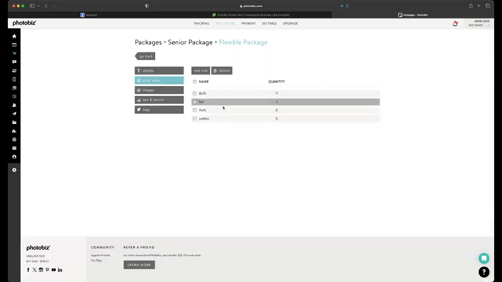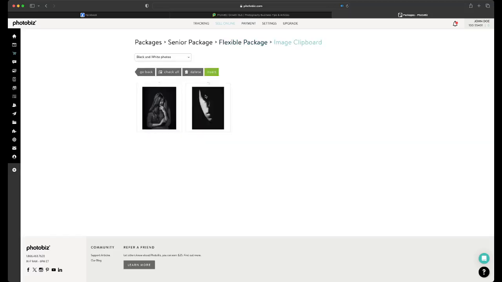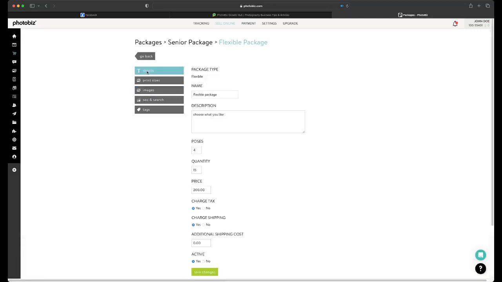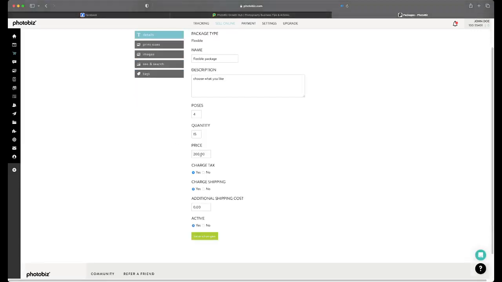So we'll go back over to here. We'll change the wallets. We'll keep the wallets where they're at. We'll move the 11x16 up. We'll select an image that represents this package. We'll just make it this one. And then we'll go back to our details, and we have our poses selected and anything else that we want to.